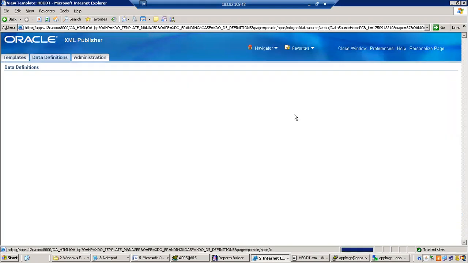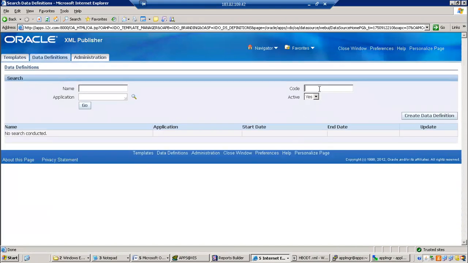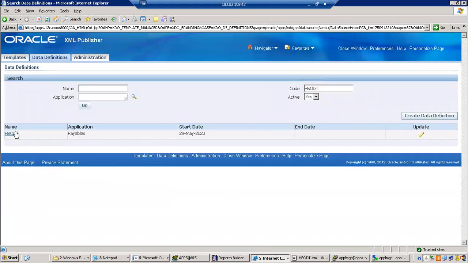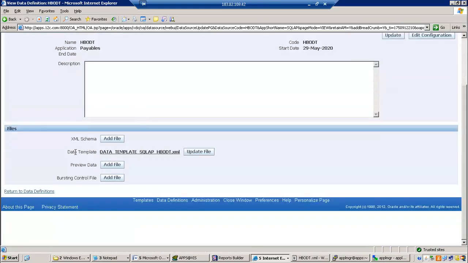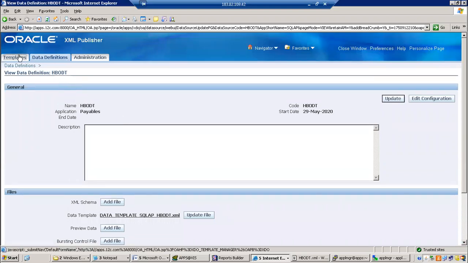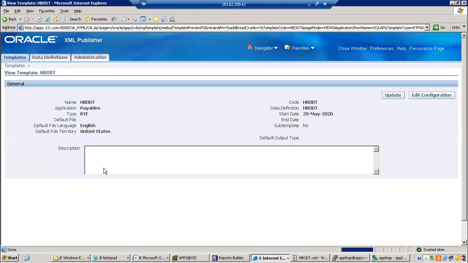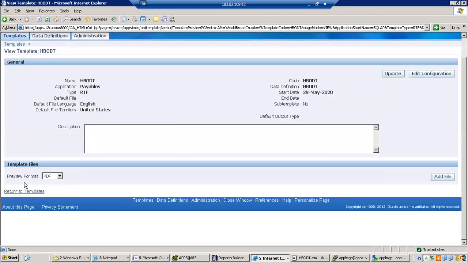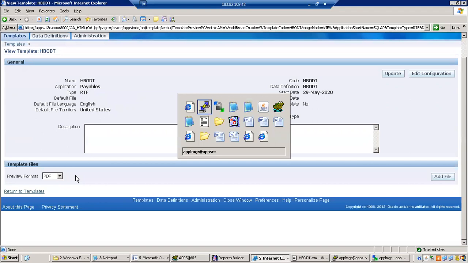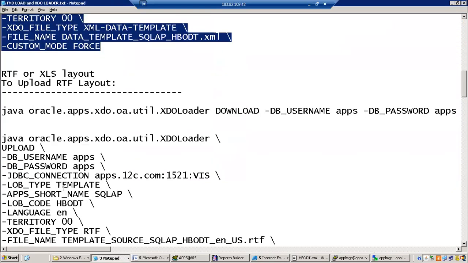Go back to data definition. Click on this. Yes, data template. Now, one last thing pending for this report is the template. See, the template is pending, the RTF template. So this is our last thing in this explanation.